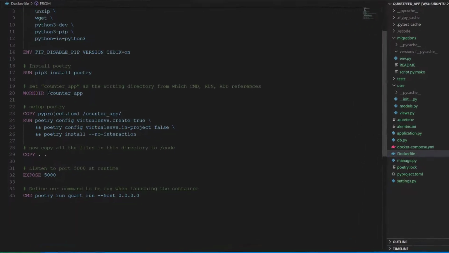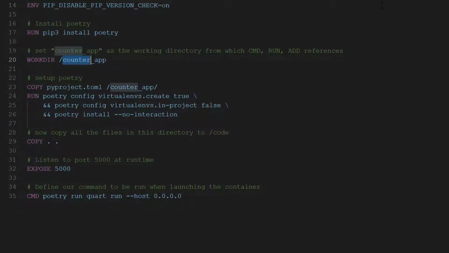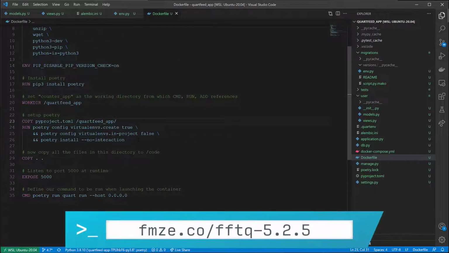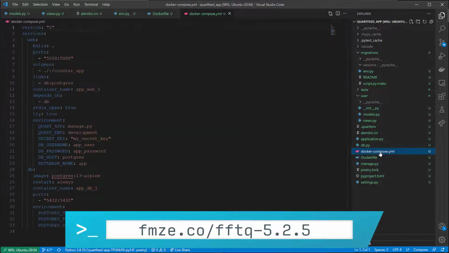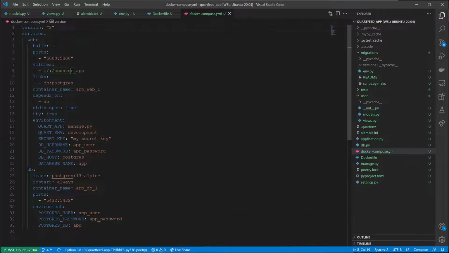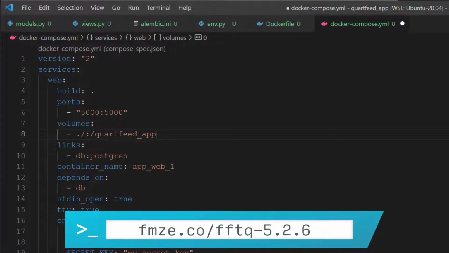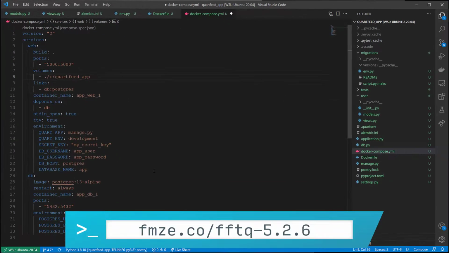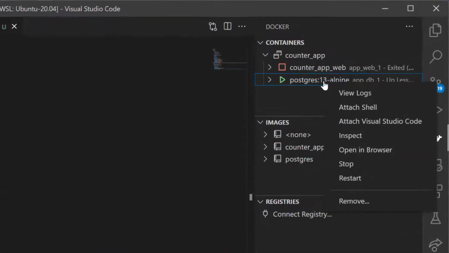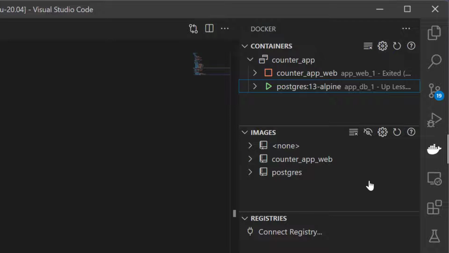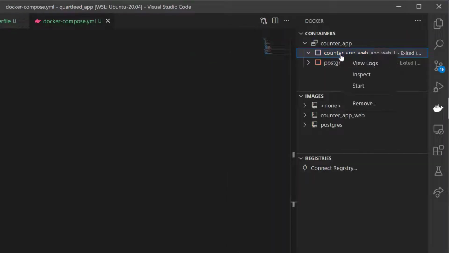So before we run the migration, we need to set up our Docker environment. So open the Dockerfile and change the references from counter app to QuartFeed app in lines 20 and 23. Save the file, and next we'll update the docker-compose.yaml with a similar change from counter app to QuartFeed app. Save the file. If you still have the containers and the images from the counter app, go ahead and delete them, both the web app and the database app. You can use the Docker Desktop application or the VS Code plugin.